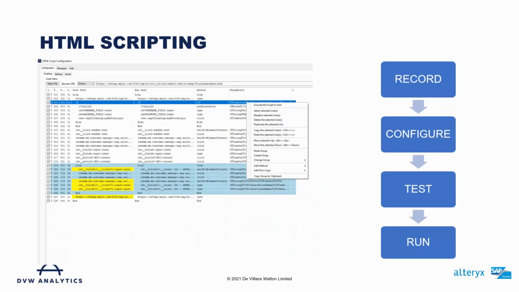So we record, we then configure, clean up the script itself, parameterize that script. We can test directly within the configuration pane itself, run it when we execute the workflow within Alteryx Designer. And then ultimately, if we're happy with that and want to start automating it, publish that to Alteryx Server.